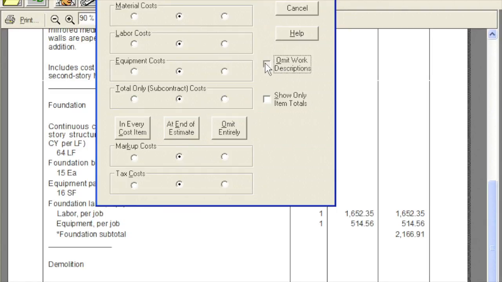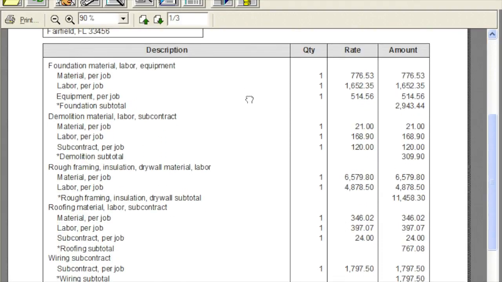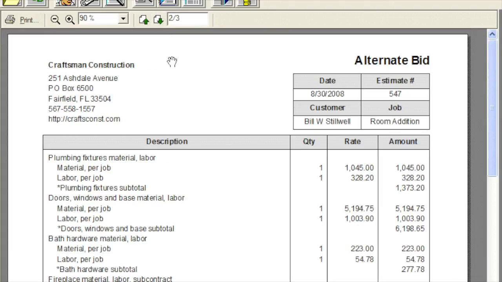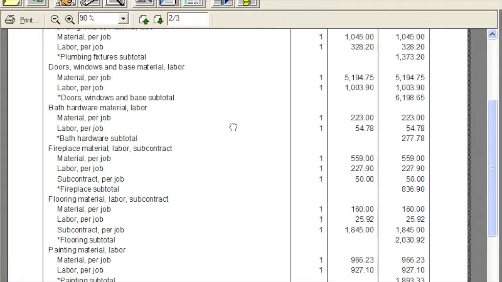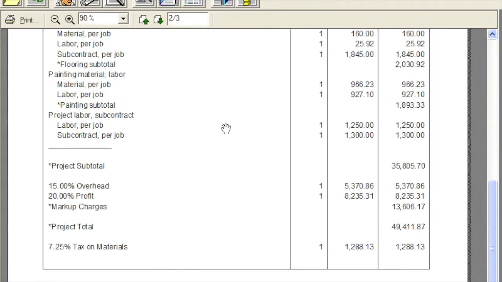Here's a choice that can shorten any estimate. Omit work descriptions if you want to show only subtotals. See the difference? Now your invoice shows none of the details, and all you see are cost categories and amounts. You may like this better.